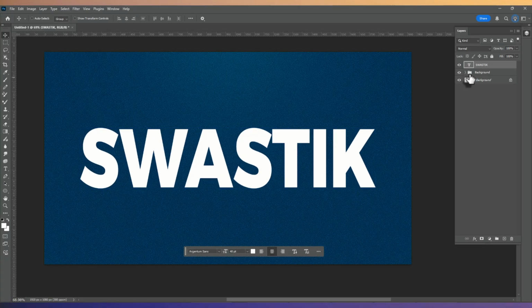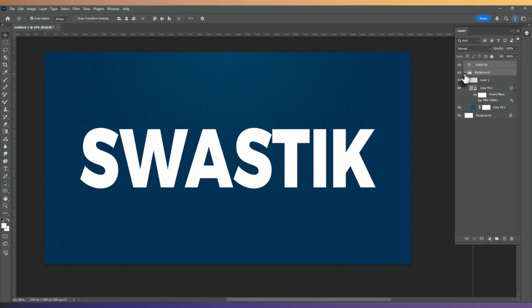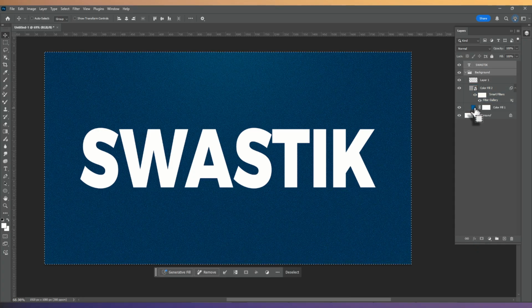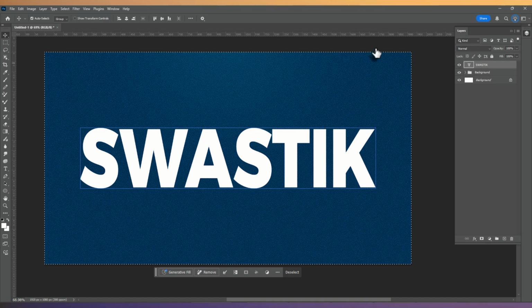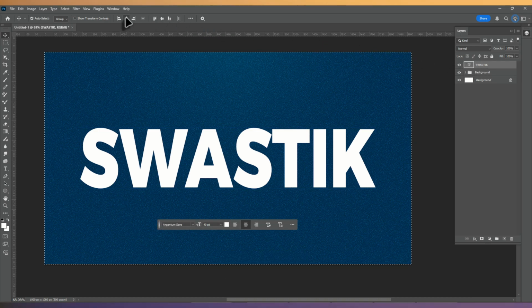To center the text, press Ctrl+A to select the entire canvas, activate the Move tool, and use the alignment options to center the text both horizontally and vertically. Finally, press Ctrl+D to deselect the selection.